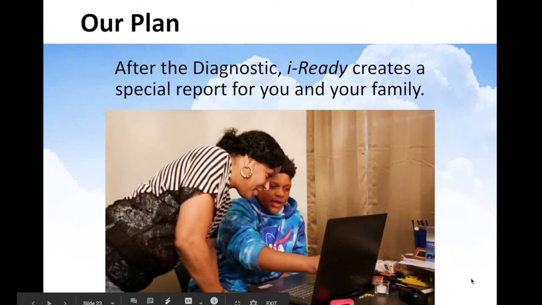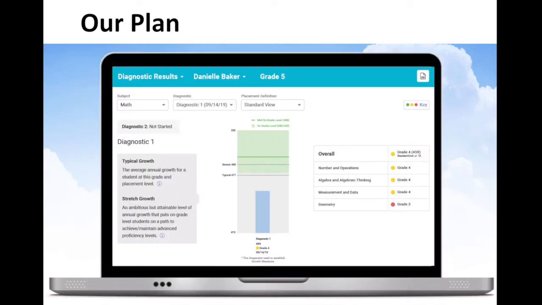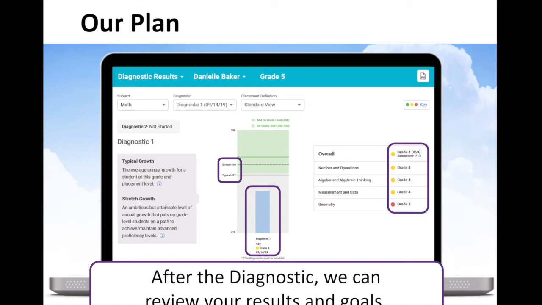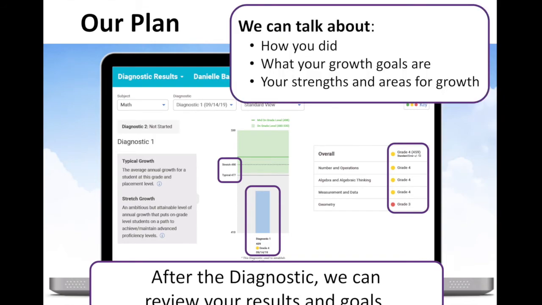Okay, when you're all done, iReady is going to create a special report for you and your family. It's going to look something like this. This will tell what you already know, what you need to know, stuff like that. We'll talk about this more once iReady actually makes these reports. And when we get them, we can talk about your results and we can set some goals for you as a learner. We'll be able to talk about how you did, what your growth goals are, things that you're strong at already, and areas you can grow in.